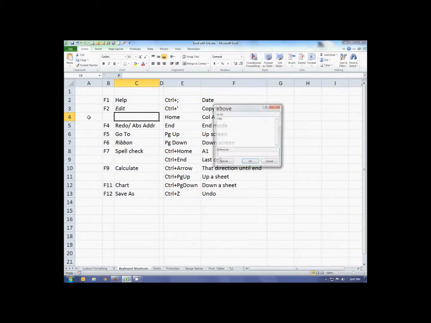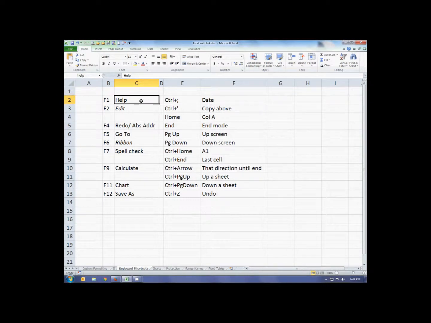F5 is your go-to key. You press F5, you can either type in a cell reference, say C5, and it will jump there. Or if you have a range name, like I happen to have here, you can click on it and choose OK, and it will jump you to that range name.